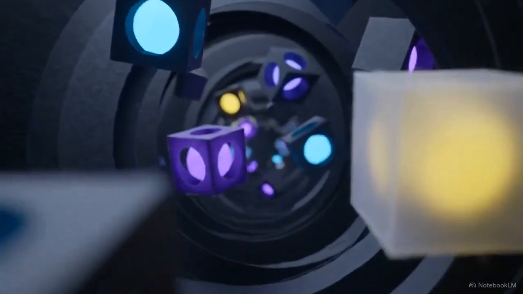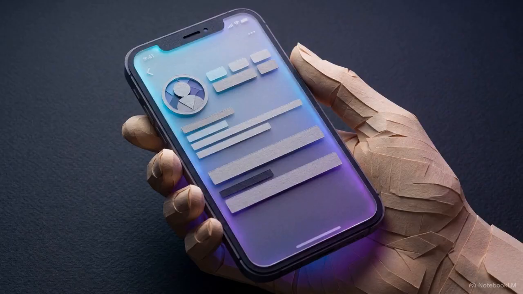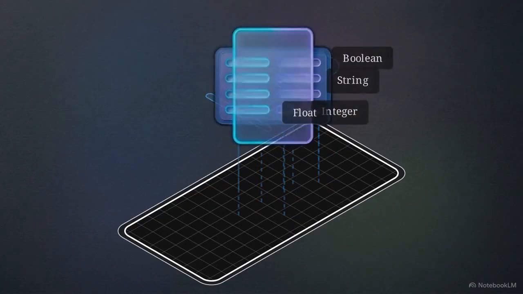Look at all this raw, disorganized information floating around us. In Python programming, data types are the starting point to make sense of this noise. To see how this works, we are going to build a digital user profile, much like the ones you see every day on your phone.